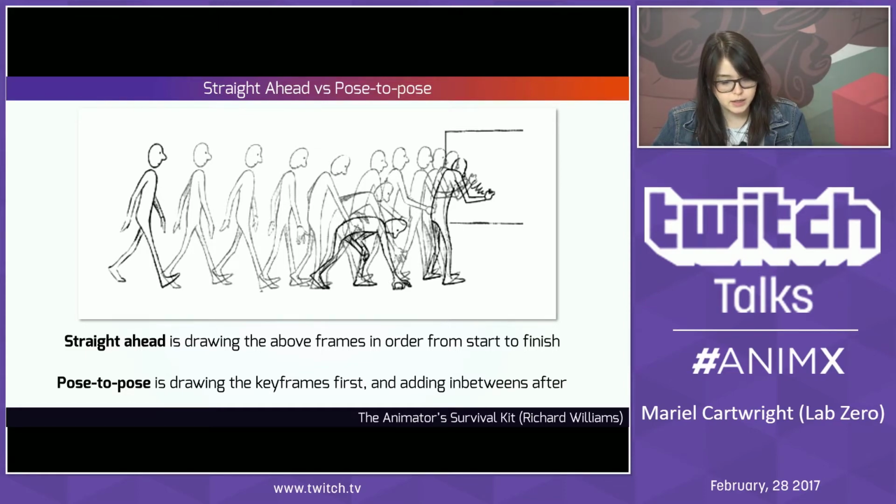Straight ahead is when you start from the beginning and you draw every frame in order, kind of winging it as you go. And pose to pose is when you draw the key poses first, and once you have that figured out, you go back and then you add the in-betweens.